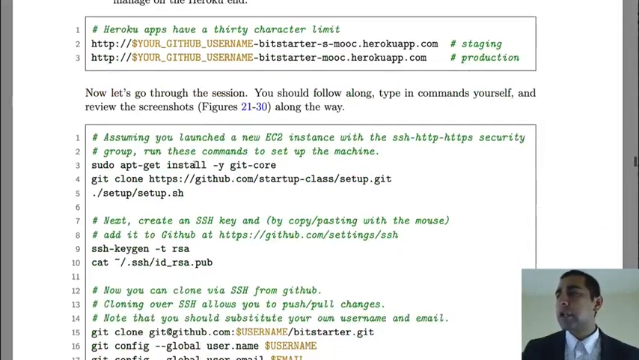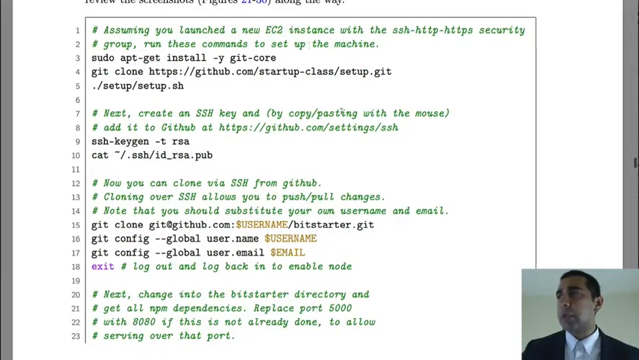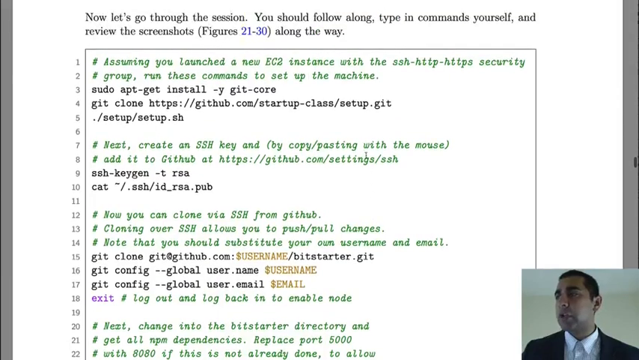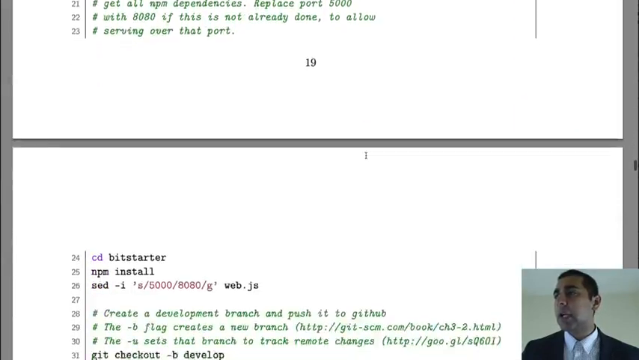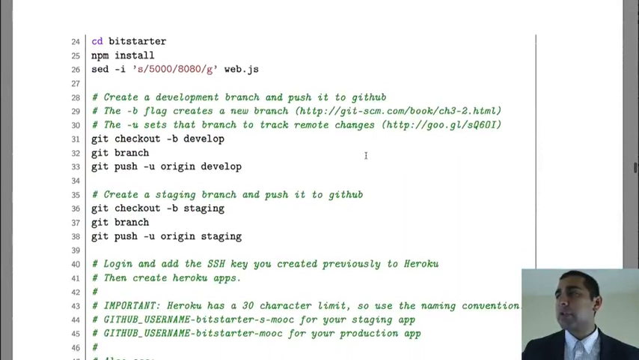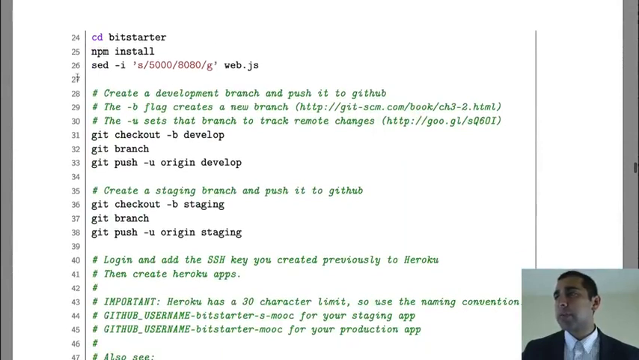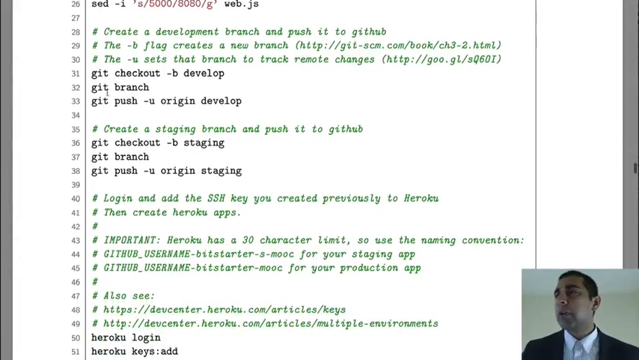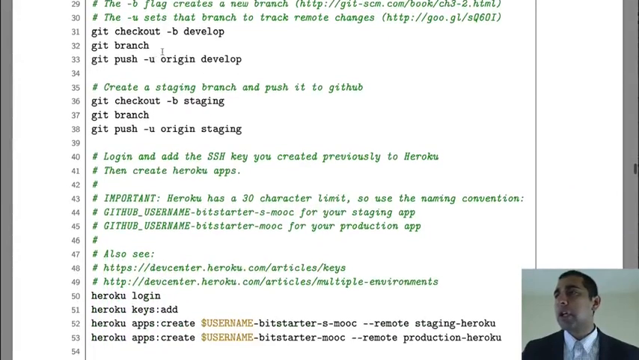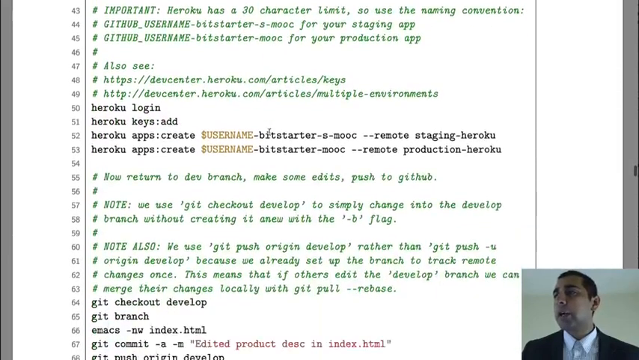And for the commands you're going to type in over here, the commentary should give you the gist. You're going to set up an EC2 instance and so on. Where it starts to get interesting is this part. Up to line 26 is stuff we've done, getting a web server running. Now we are checking out a branch. We're creating a develop branch, and we're going to create it remotely on the origin as well, that is, on GitHub. Here we check out another branch, and we push that to the origin as well.